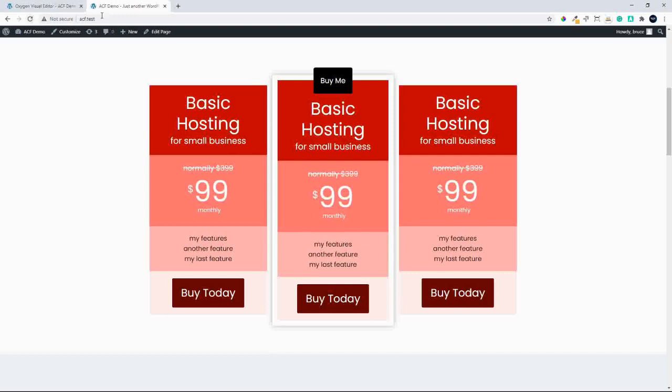So there you can see that my item appears a bit narrower because of the padding, and it's also moved just with a subtle buy me at the top and buy today. So there you have a simple way just to highlight that particular element.